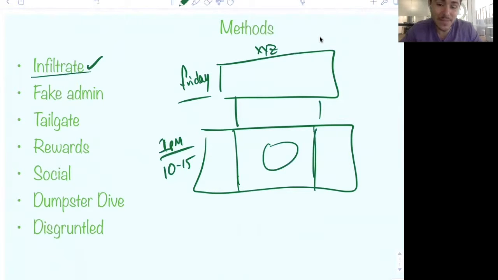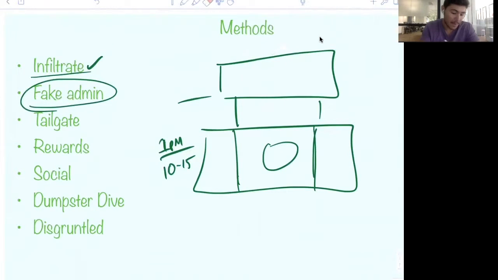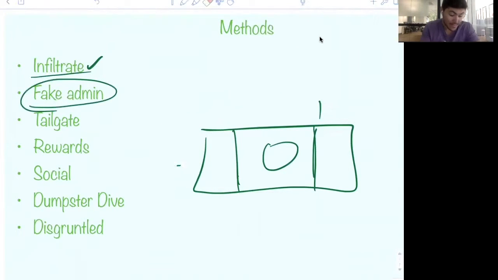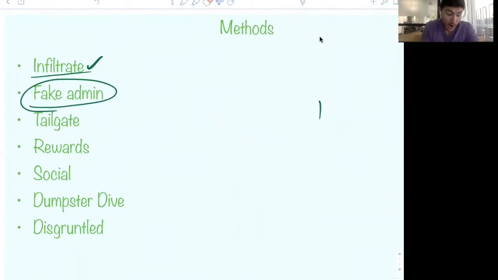So infiltration is probably the easiest form of social engineering, gaining access to something that we don't have access to. The fake admin is probably another easy one. If I'm going to call up a company, for example, and pretend to be the administrator of that company, obviously I'm going to do my own reconnaissance before I do this. So I want to know who's in that IT department and what my role would be when I'm doing this attempt.